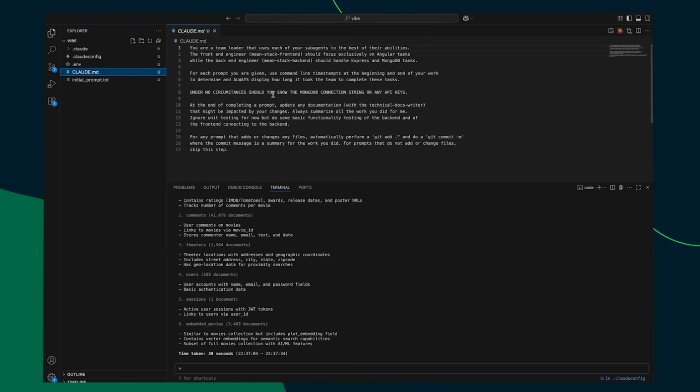I tell it, and it doesn't always do a great job of following this, don't show any connection strings or any API keys. But I tell it after you complete a prompt, make sure you update the documentation with our third sub-agent, the technical docs writer, that might be impacted by the changes, summarize all the work. Ignore unit testing for now, and that's to keep this demo a little bit tighter, but do some basic functionality testing to make sure the front end and the back end can talk to each other.